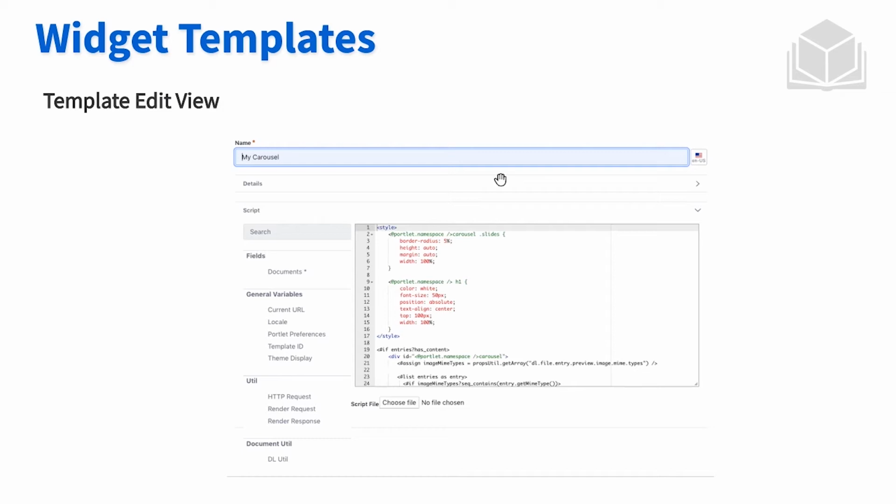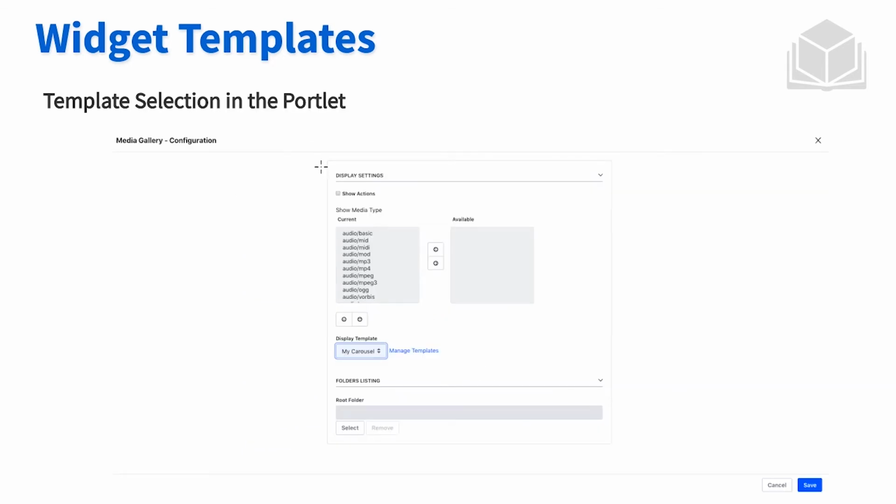Over to the next slide, we have the template selection in the portlet. So when you go to configure your portlet, you can actually choose which template that you want to use. Looking back at that template that we just created, we have this My Carousel template. Here inside of the configuration, we're actually going to go ahead and choose that display template. And we're specifying what template that's going to be used in the portlet.